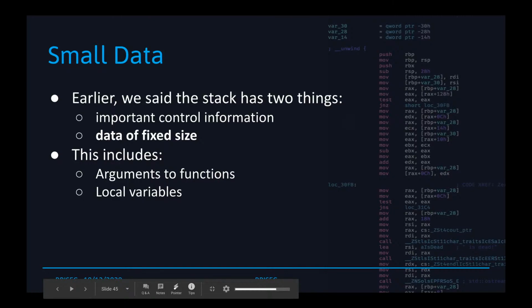If you have some data that you don't know how big it is, usually it's considered best practice to put that elsewhere. That's not necessarily going to be safe to put on the stack. And that's also a hint as to what we'll be talking about next week.